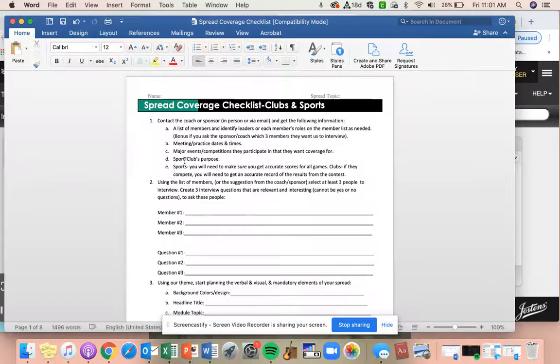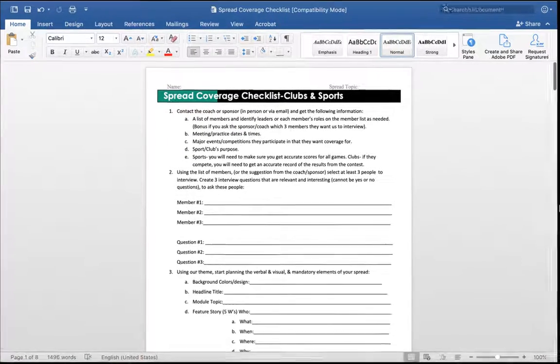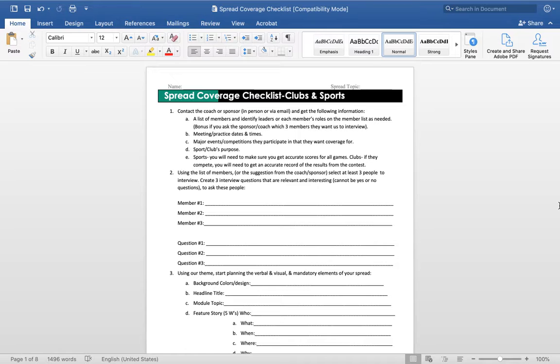Hello everyone. Today I'm going to show you guys how we are going to use our spread coverage checklists in our class and virtually at home while we are getting into the beginning stages of producing our yearbook. So when you go into Schoology and you open this document, all of the spread checklists are going to be grouped together, okay? You do not have to fill out all 6 pages. They're separated by your staff and what spread you're doing, okay?